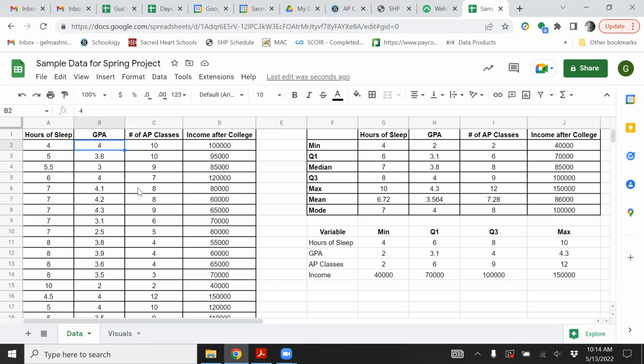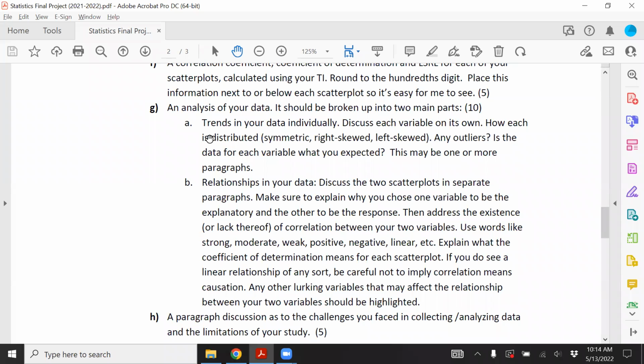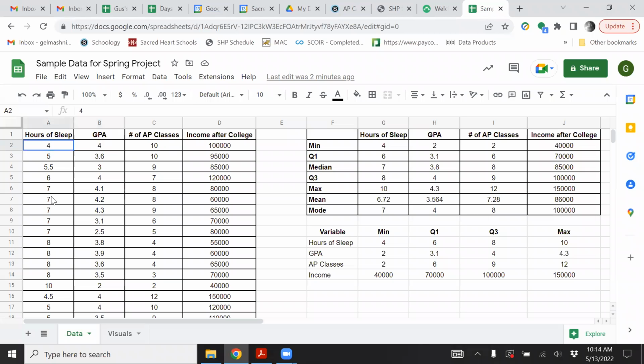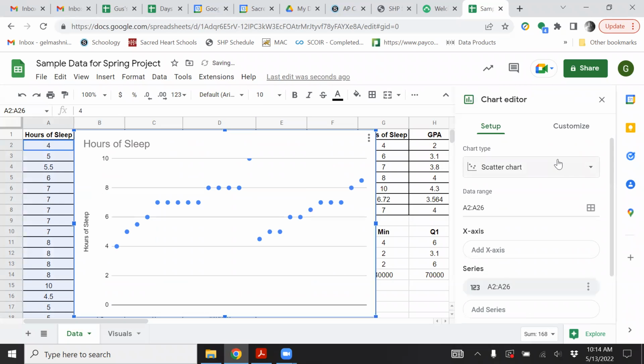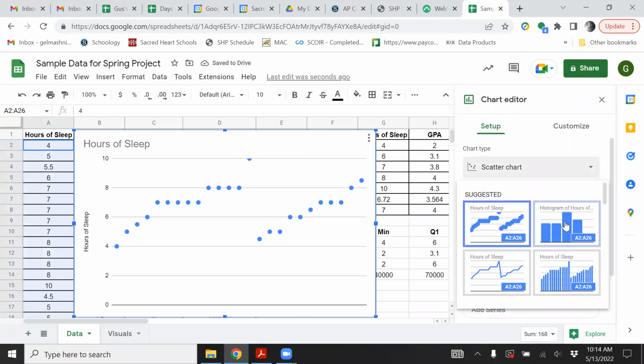But let's talk about distribution though. So what you're going to want to do for part A of part G, I should be using Roman numerals for that, or a different label numbering system. But what you're going to want to do is a histogram. So you want to do a histogram for trends. And that's how you can view the distribution and see if there's any skew to your data, or if it's symmetric. So go back to our data again. Let's look at maybe hours of sleep and see how that's distributed. So I'm just going to highlight that. You go to insert, you go to chart, and usually it's going to suggest a histogram. So right there, there's a histogram chart.